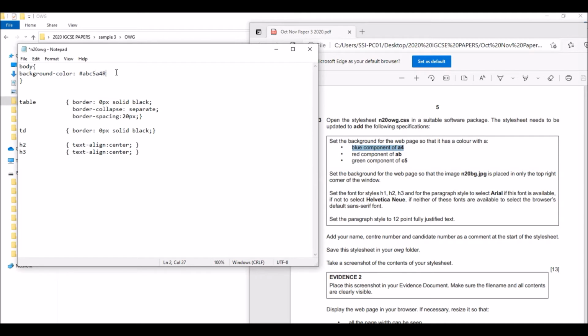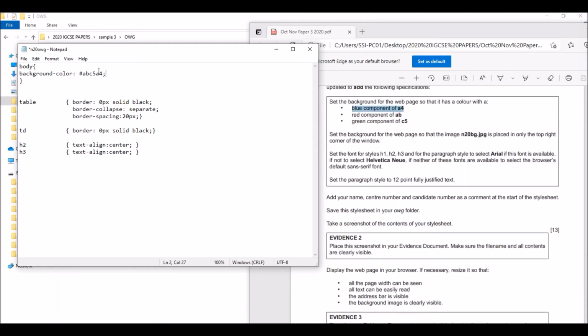So just delete this RGB. I wrote that RGB just to refresh your memory so that you can know which one comes first. Red comes first, after that green follows, after that blue last. Now this is it. Now the question says set the background for the web page so that it has this color. We've done this. Now next, set the background for the web page so that the image N2 is placed in only the top right corner of the window, which means we need to do the background image here as well.